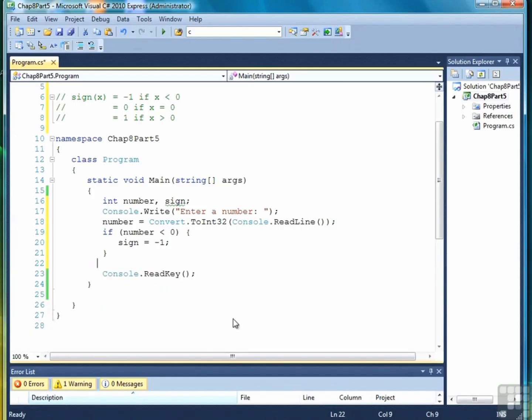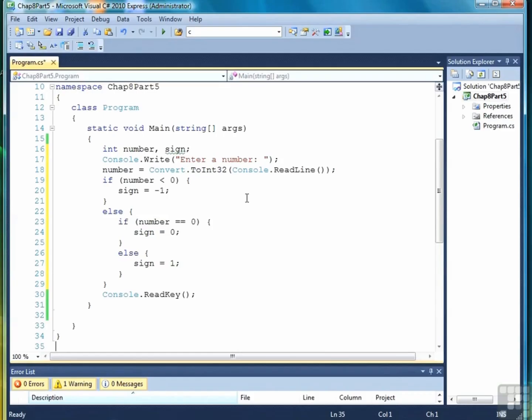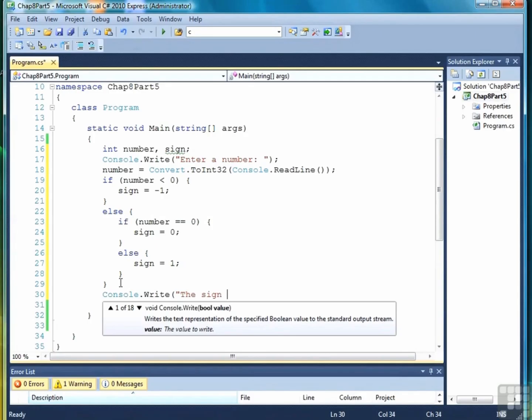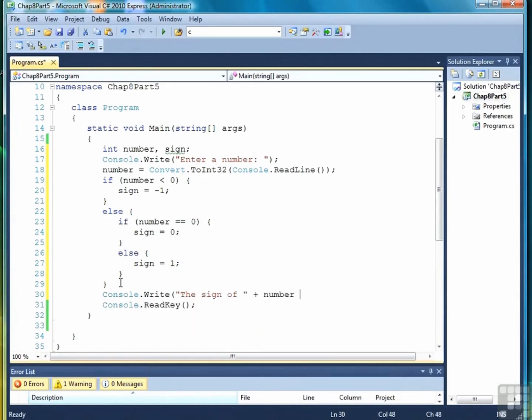We'll get rid of what we don't need there, and then we'll say else, and then we'll say if number is equal to 0, sine is equal to 0, else sine is equal to +1. Close that else, close that else. Now let's work through the logic before we test the program. And I'll tell you what, let's add one more line here. Let's write out the result. Console.Write sine of number, sine.